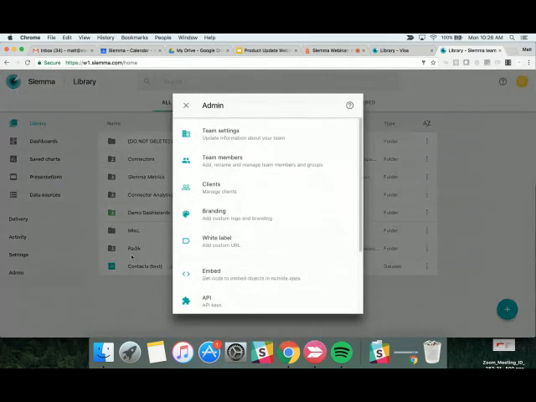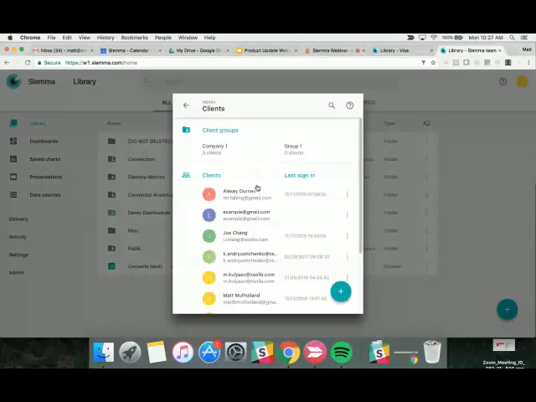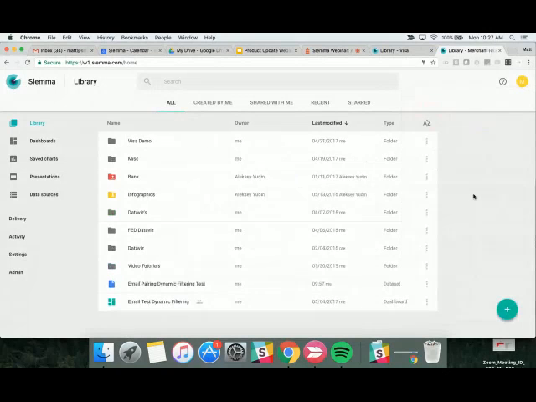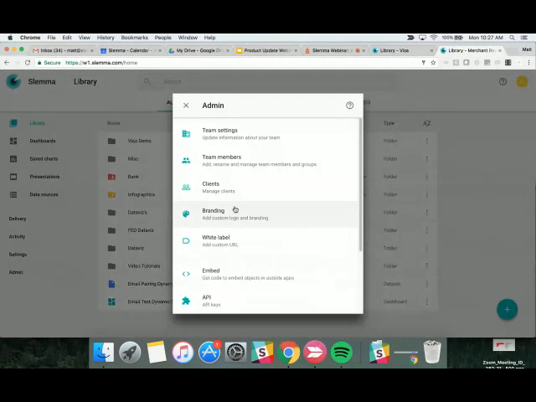I'm going to go to my admin panel here. All of you that are on the small business plan will see this. If you're on the starter, please upgrade and you'll have access to these as well as 10 users. Let's click through. For this, let me switch back over to the merchant reporting team real quick.